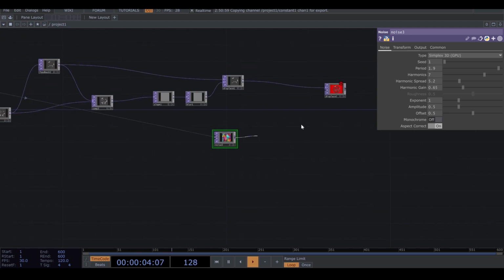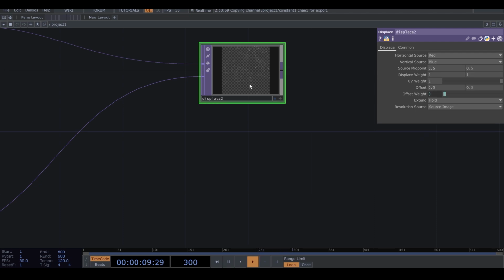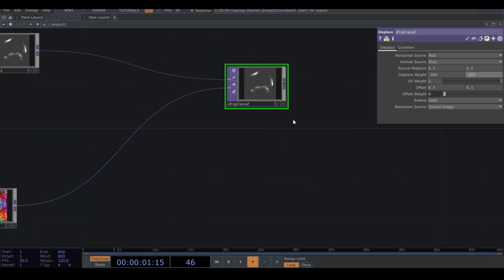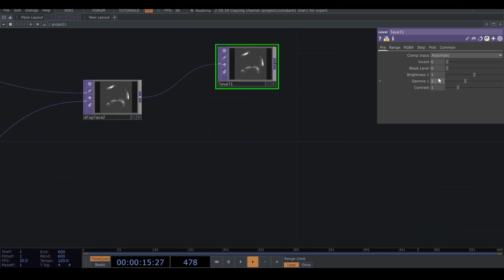Now I connect the noise to the second input of displace 2. Here again, I decrease the displace weight, this time more than before, 0.004. After displace, add a level from top. I decrease the brightness to 0.996. And in post, the opacity to 0.99.